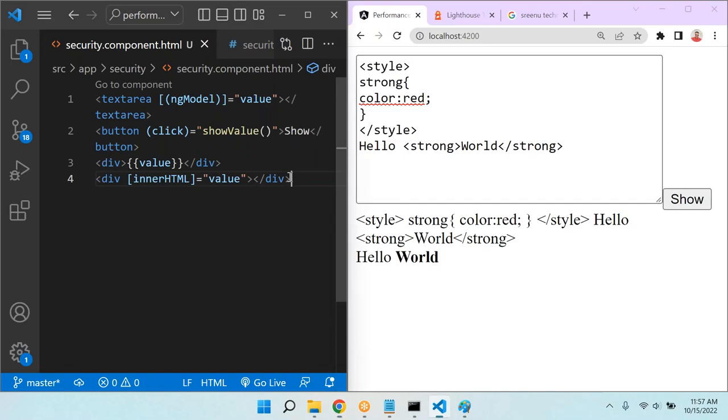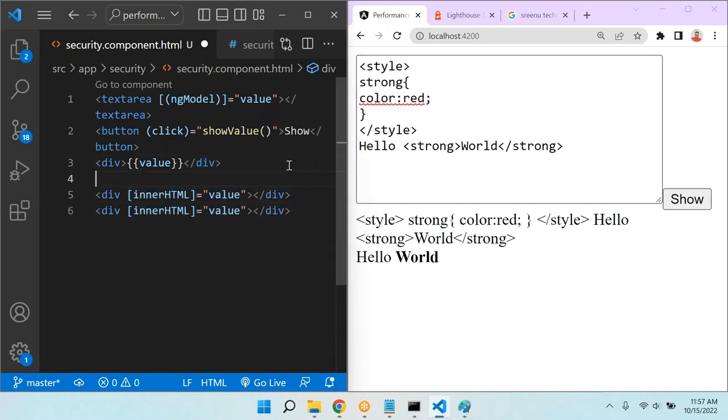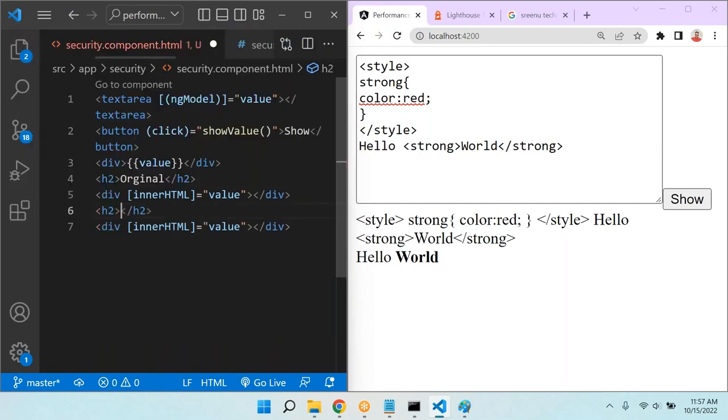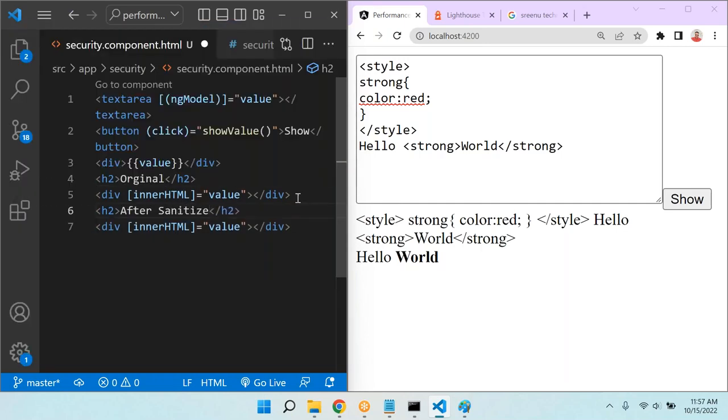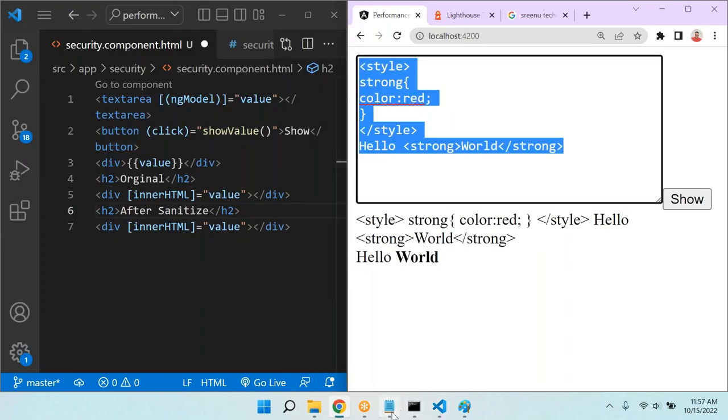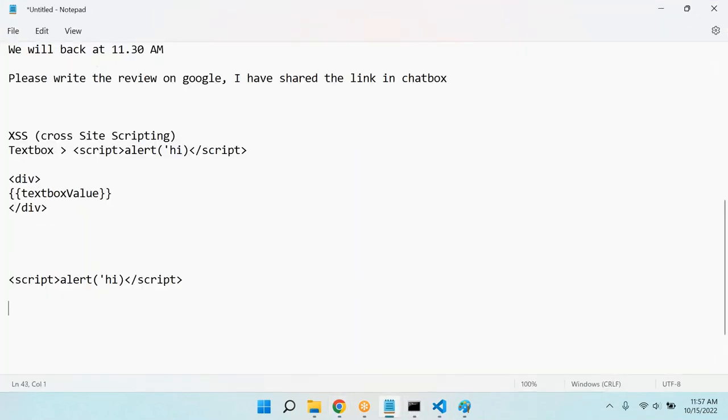Now what I'm going to do, I'm going to create two variables here. One is, let me write here, h2 original. Okay, h2 after sanitize. We're going to display two things. Let me copy this one, guys, for reference. I don't need to write the same thing again and again.